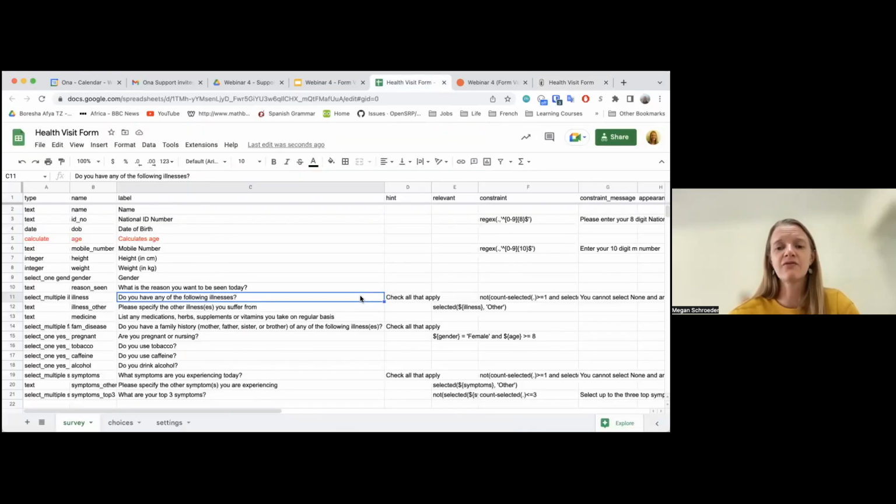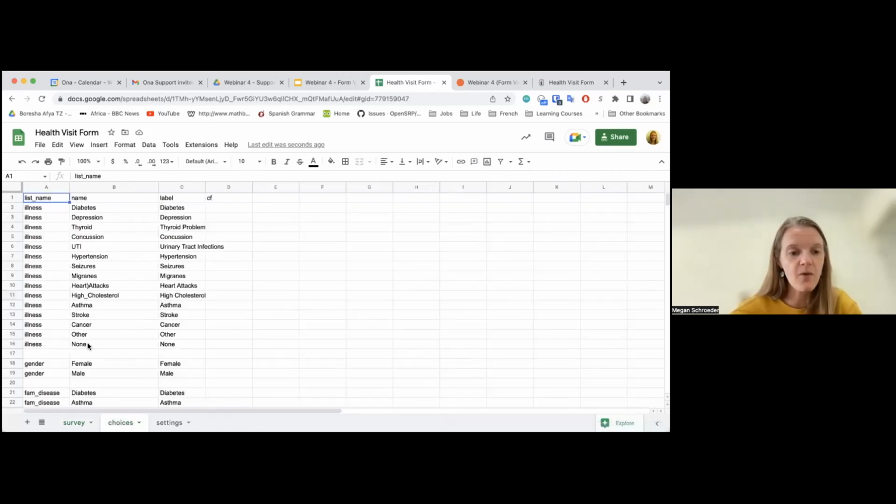So what we did in the form is we utilized 2 of the functions that we talked about today. We utilized the count selected and the not function. In our not function, we want to put the statement that we don't want to be true. In this case, we don't want someone to select none and other options. The selected is pretty straightforward. We reference the current field and we reference the name column value for none, which in this case is just none.